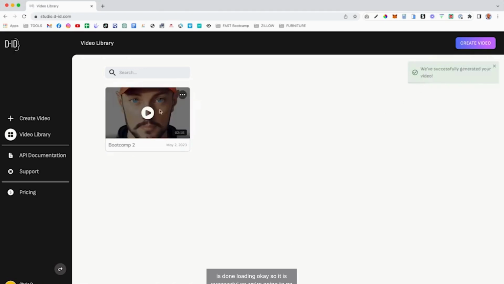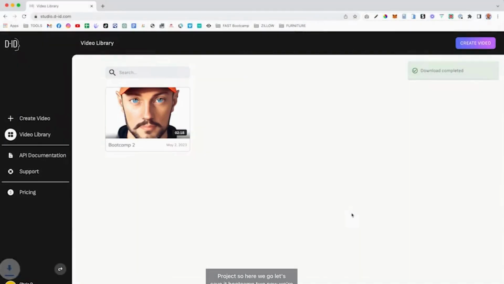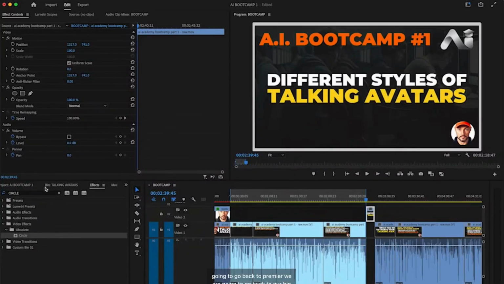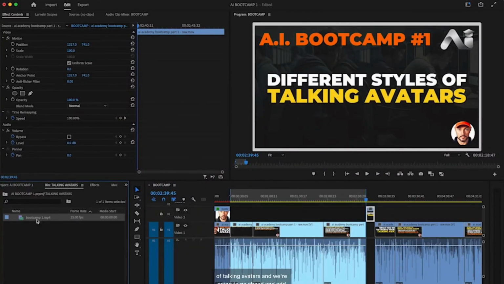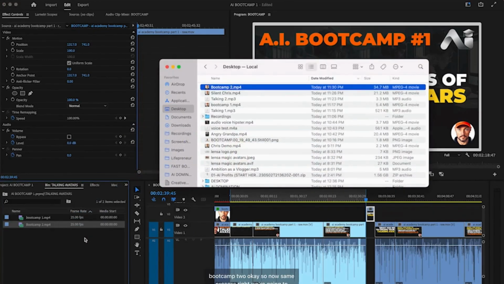Okay, so it is successful. So we're going to go ahead and click download, and this should be Bootcamp 2. And then we're going to add it inside of the Adobe Premiere project. So here we go. Let's save it, Bootcamp 2. Now we're going to go back to Premiere. We are going to go back to our bin of talking avatars, and we're going to go ahead and add Bootcamp 2.